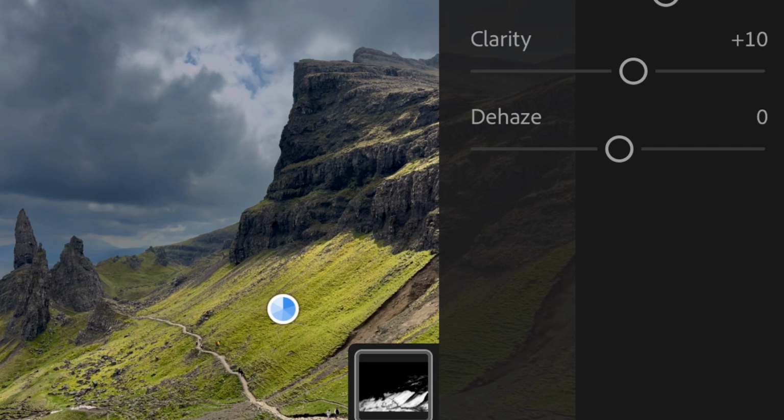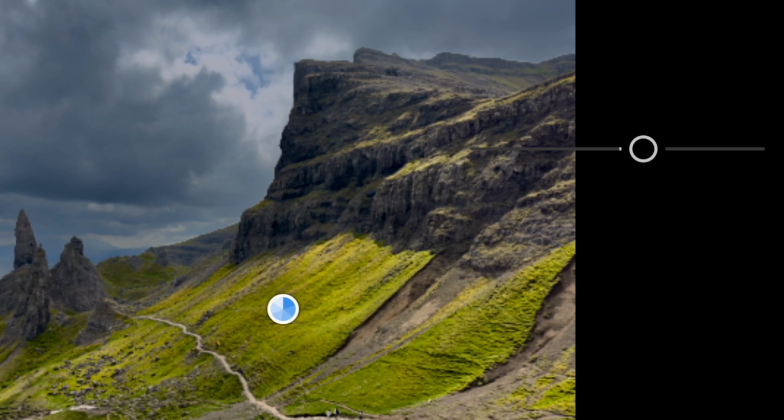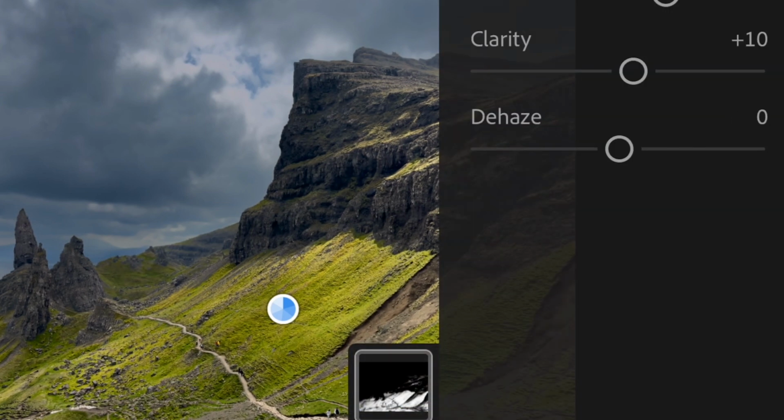Dehaze, you guys, works if you are shooting with the sun, and it'll literally either darken or lighten your image. And we don't need dehaze in this instance. I think it looks pretty good on its own. Yeah, I think we're done. I'm going to click checkbox.